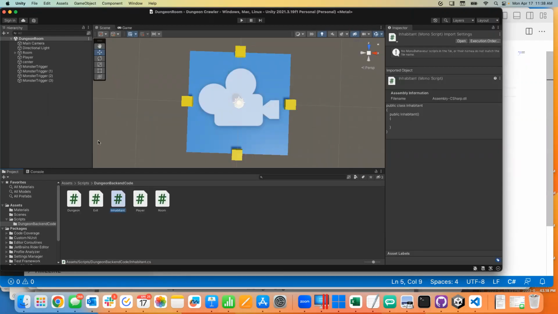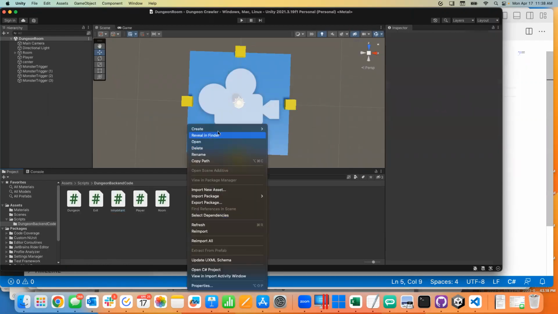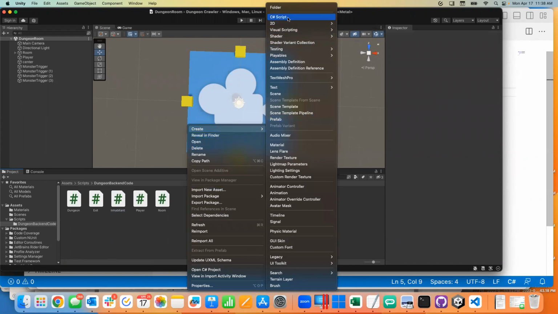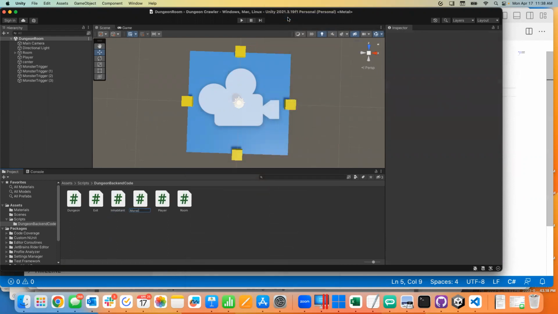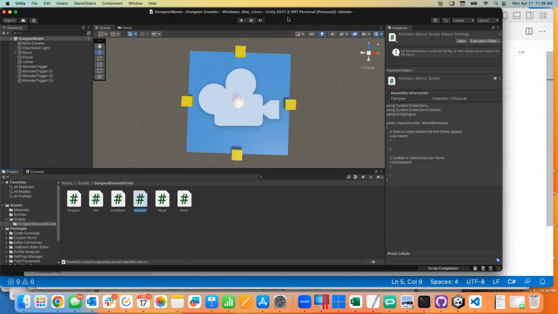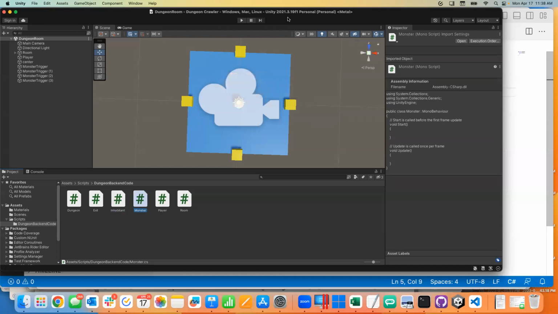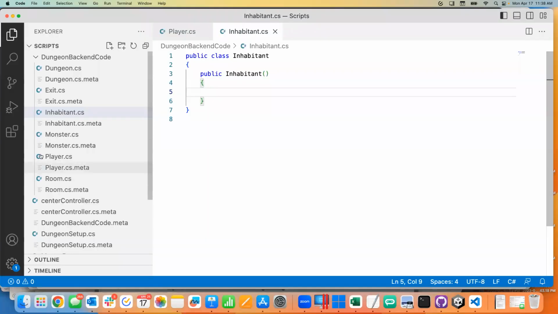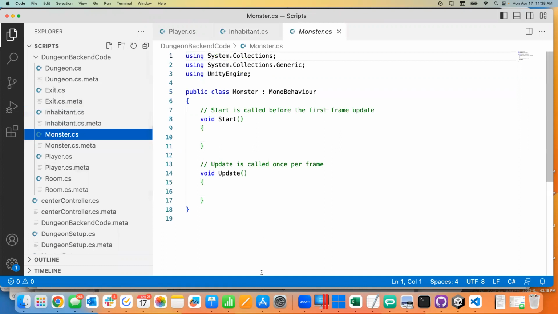Now, while we're at it, why don't we go ahead and also create a monster? So we'll create another C# script. Okay, so we're going to create a monster here. I know we originally had monsters, got rid of them, but now we're bringing monsters back into the mix. All right, so now we have a monster. Again, monsters will not be MonoBehaviours, but they will be inhabitants.